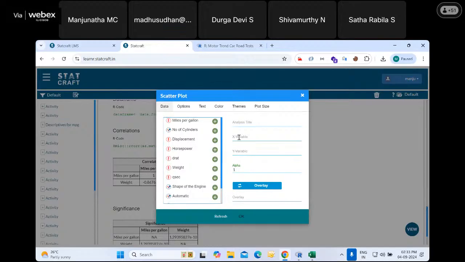Basically, for the x variable I'll give miles per gallon, and weight I'll give over there. Basically I'm interested in, let me refresh it. Okay, I'll give the weight. If the weight increases, the miles per gallon.